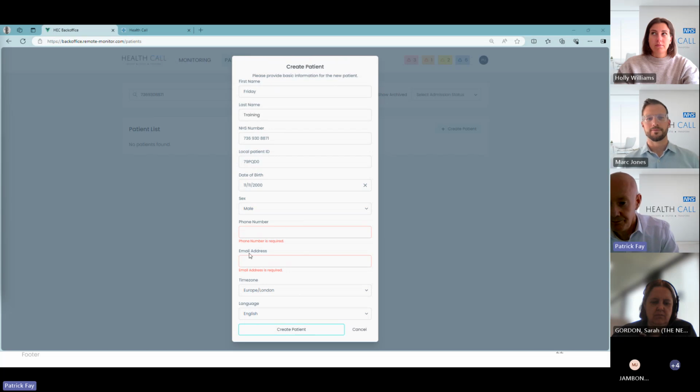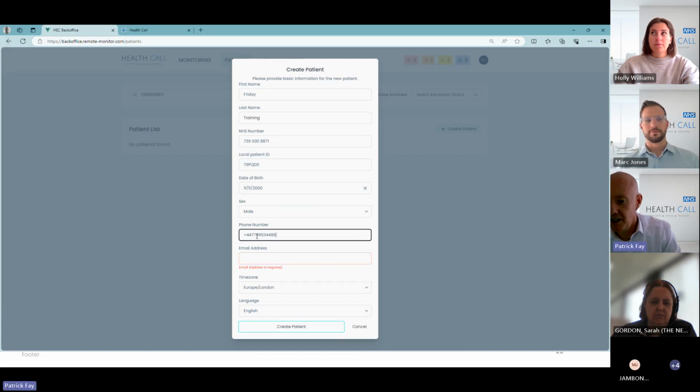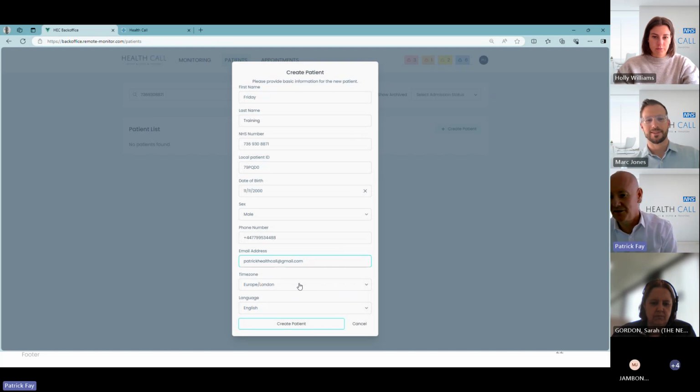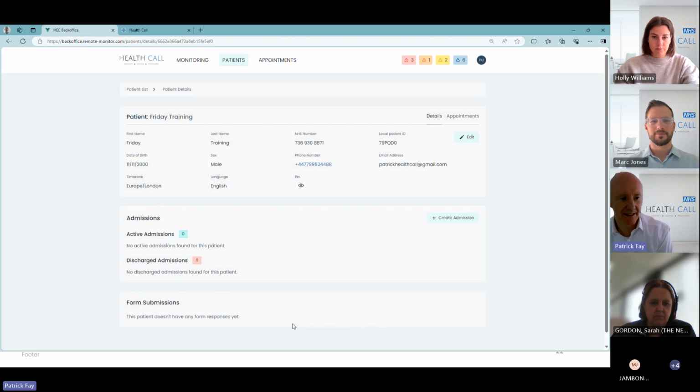Your phone number, drop it in. If I had put in a number with a 0 on, it would have converted into the 44, so don't worry about having to convert it yourself. Email address: I will now put a proper email address in. We'll leave those others as default, and create a patient, and here we are with our patient.